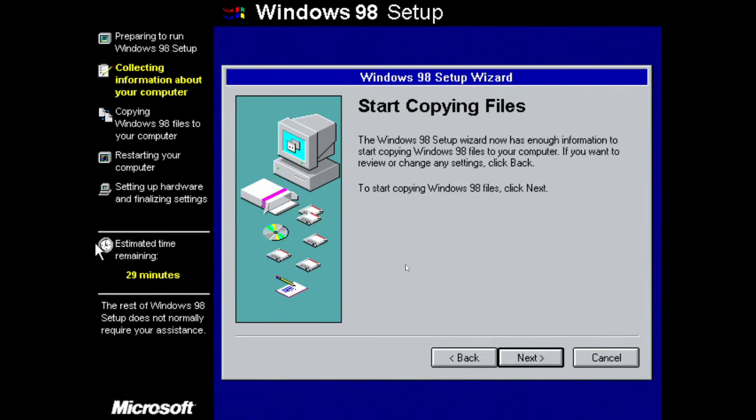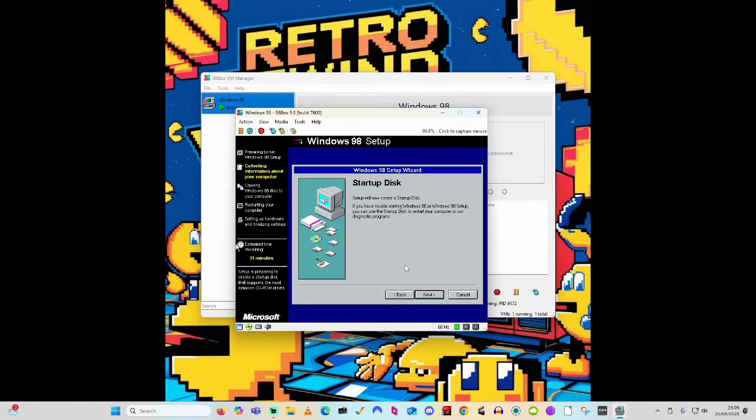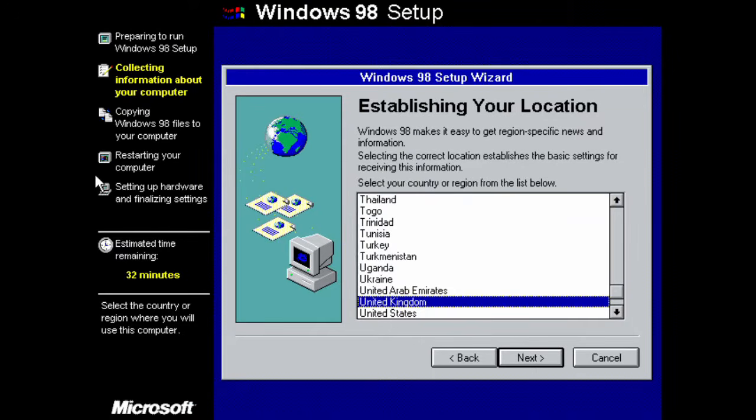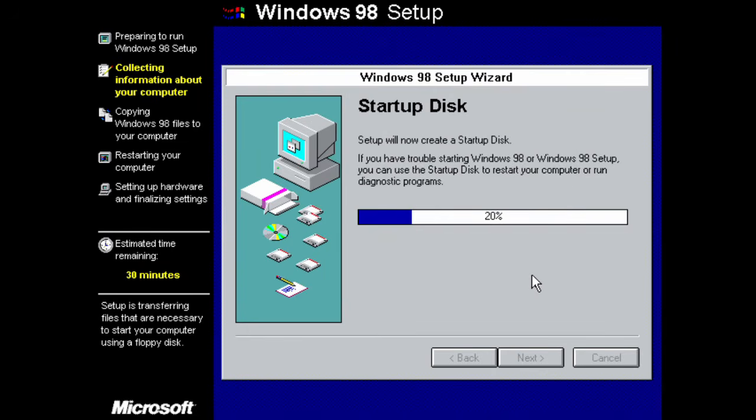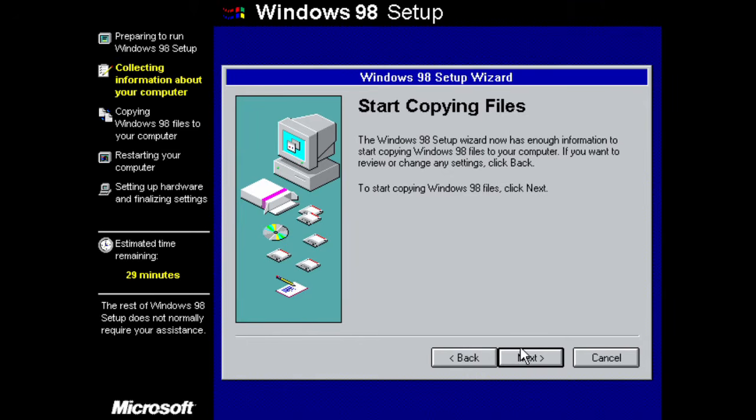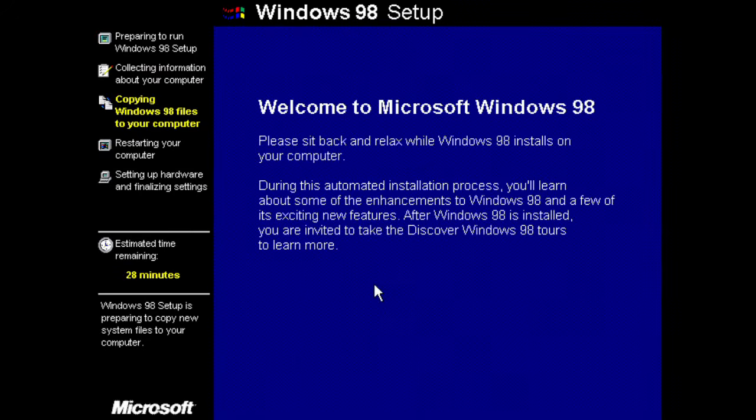So one thing you will need to do as well, just while we're on this, we'll need to remove the initial floppy disk, because it asks us to create a startup disk. So if you click on the little icon down here, right mouse button, eject, it's now taking it out, exactly the same with the CD. And then we can go back in, select the country, so it's United Kingdom, startup disk next, it'll start to do it, and then you just click on cancel to skip creating the startup disk, and then click next, and it's now starting to copy over the files that it's installed in Windows 98.